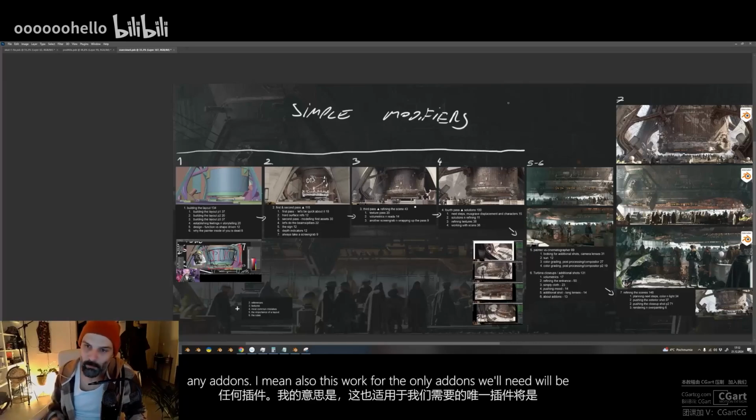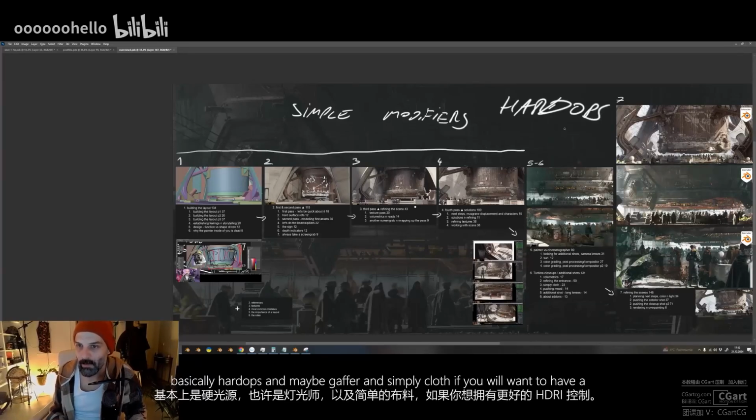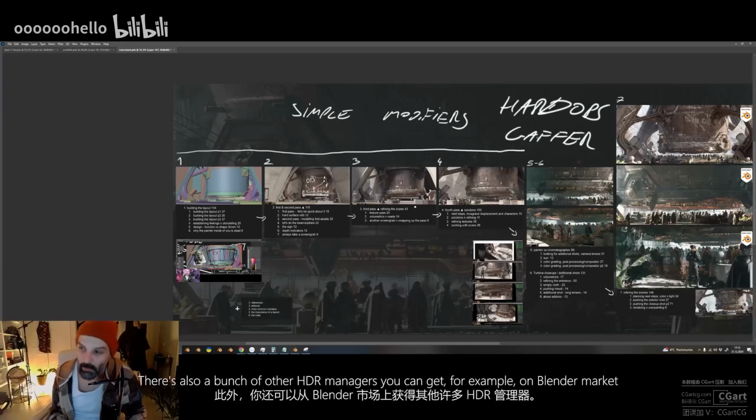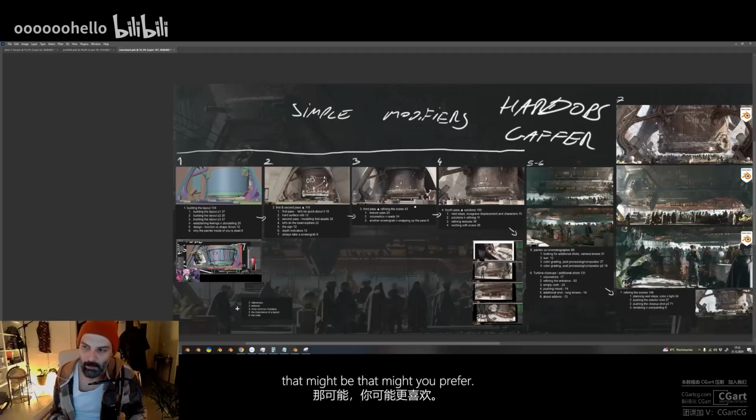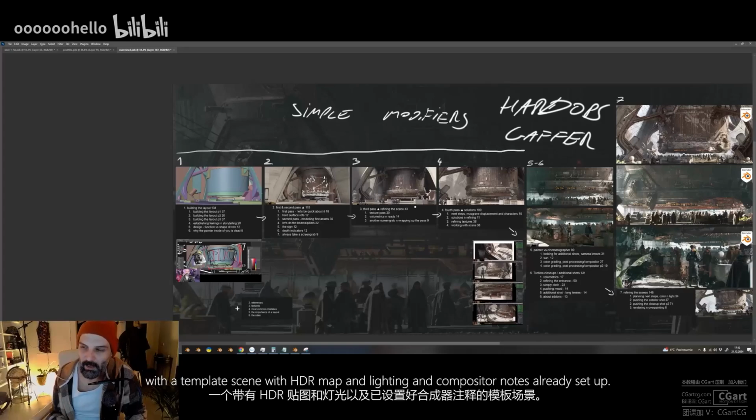I mean, also in this workflow, the only add-ons we'll need will be basically HardOps and maybe Gaffer and Simply Cloth, if you want to have better control of your HDRIs. Gaffer is an add-on that's an HDRI manager, but there's also a bunch of other HDRI managers you can get, for example, on Blender Market, that you might prefer. But you don't have to, because I'll also be providing you with a template scene with an HDR map and lighting and compositor nodes already set up.